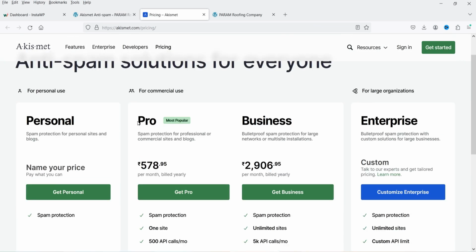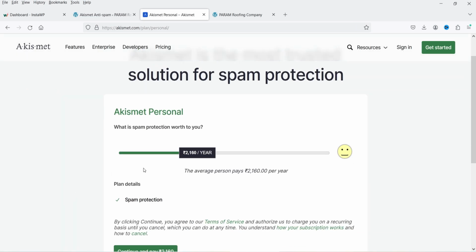Now you will see different options here: personal, pro, business and enterprise, and all these other options are paid plans. And if you have a personal blog, you can go with the personal plan, which is free. You will see the pro account, spam protection for professional or commercial sites and blogs, business, bulletproof spam protection for large networks or multi-site. In this case, we are going to use the personal one. Click on get personal and you will see some pricing is there. Right now it shows pricing in Indian rupees. On your end, you may see pricing in your currency or in dollars.